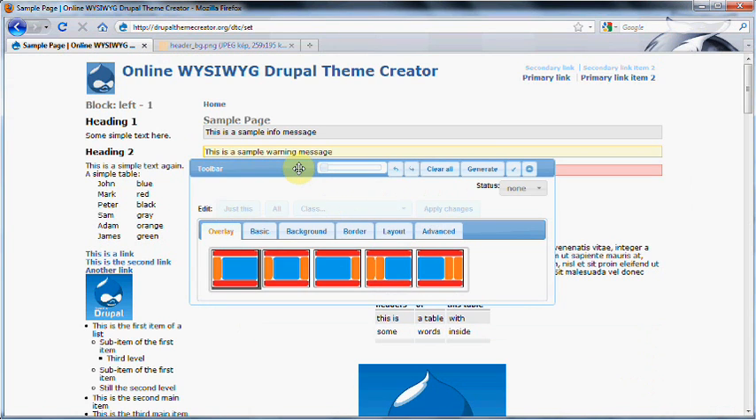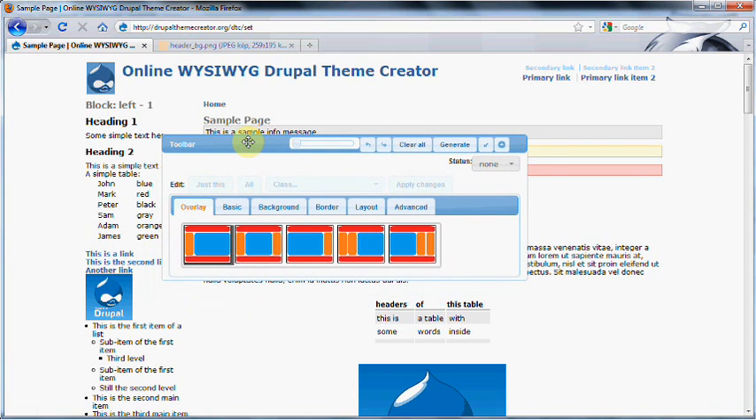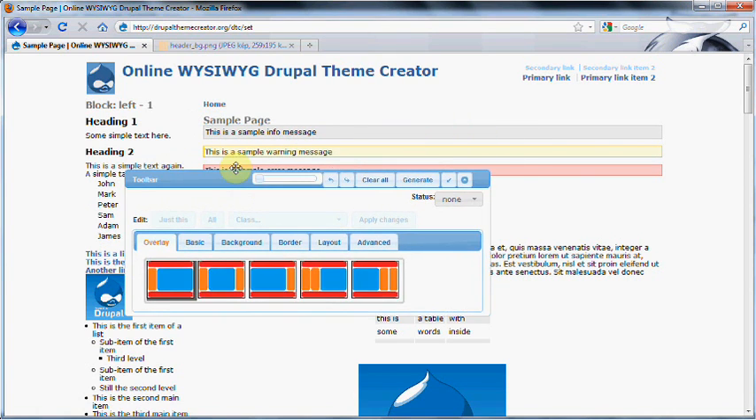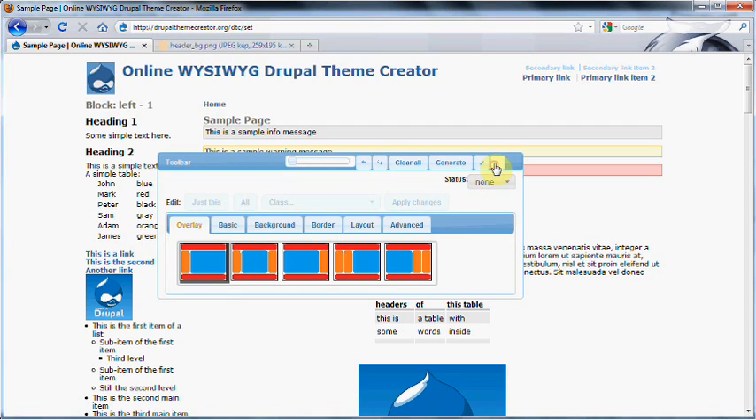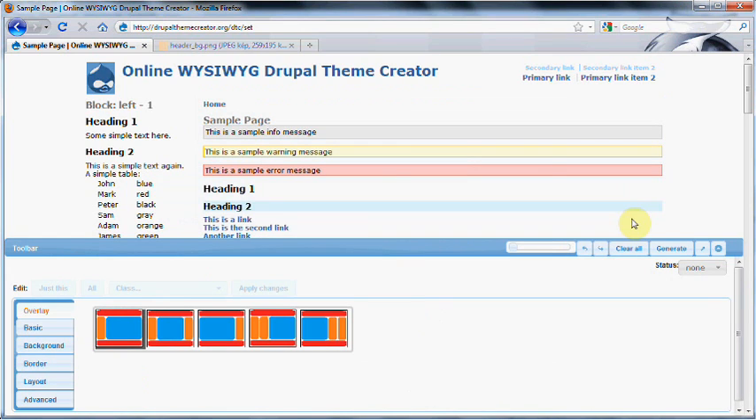Now we can see a simplified Blue Marine theme. This toolbar is an important part of the page. Here we can do the modifications. We can drag it like this. It is collapsible, so we can close or open it, or dock it like this.